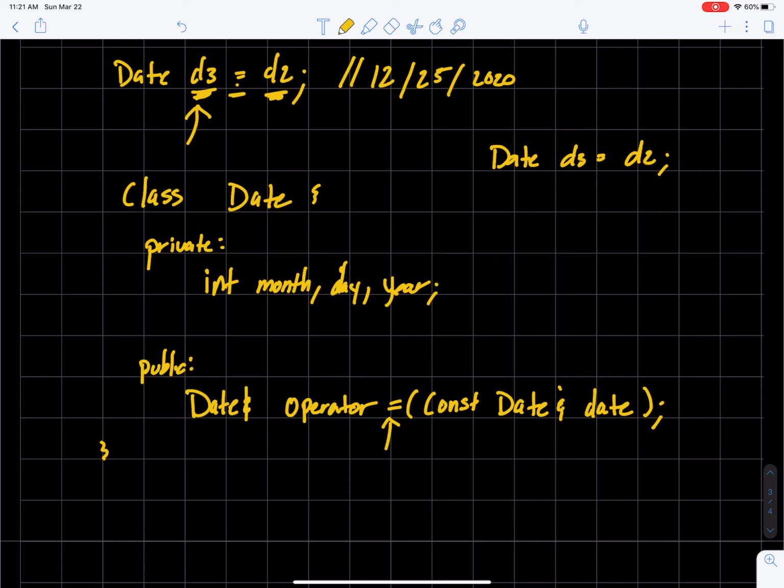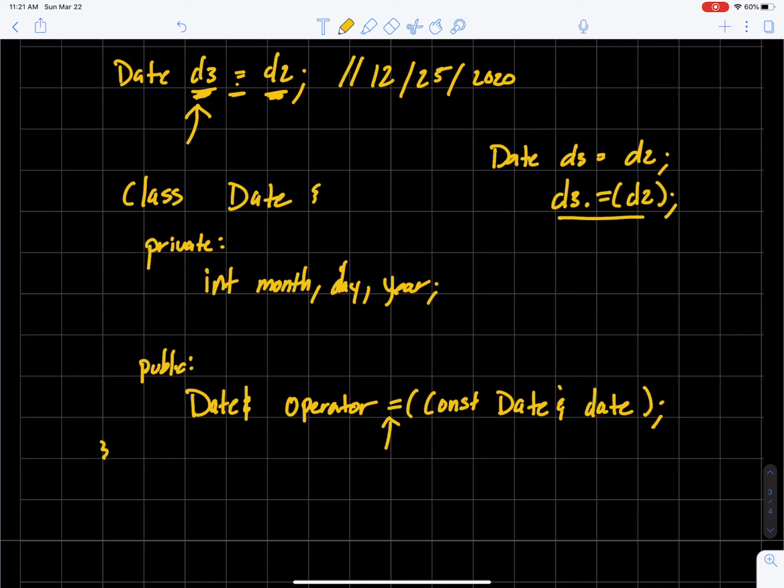Think of this as actually being D3 calling this function, right? It'd be something like D3 dot equal, right? Using the dot operator and calling a member function and then saying D2. That's what's happening here when we do this. It's actually doing this. It's D3 calling the dot operator, calling its member function that is named equal, and then it is passing in the variable on the right side as its argument.